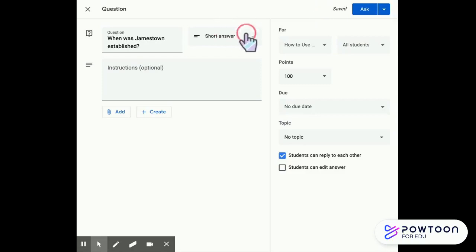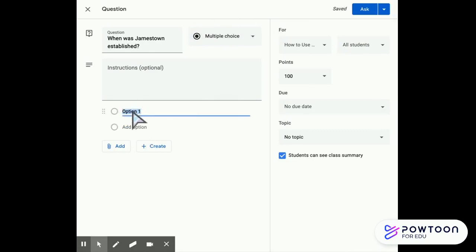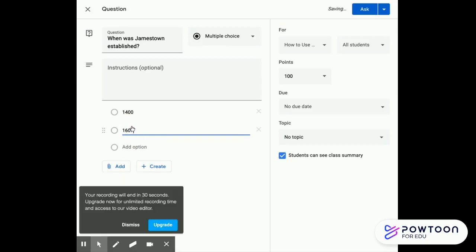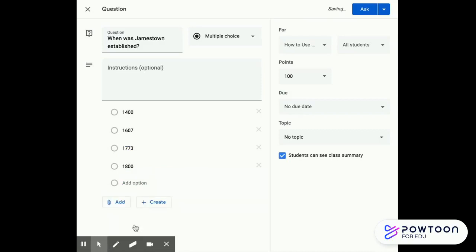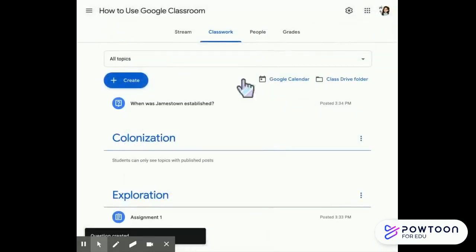If you are doing multiple choice, you could click multiple choice and choose options. So for this first option, I would put 1400. I'm going to put 1607. 1773 would be my third option. And then for my fourth option, I'm going to put 1800. It's up to you how you would like to customize it. Then you would go ahead and click Create. And then Ask. And that's how you create a discussion.